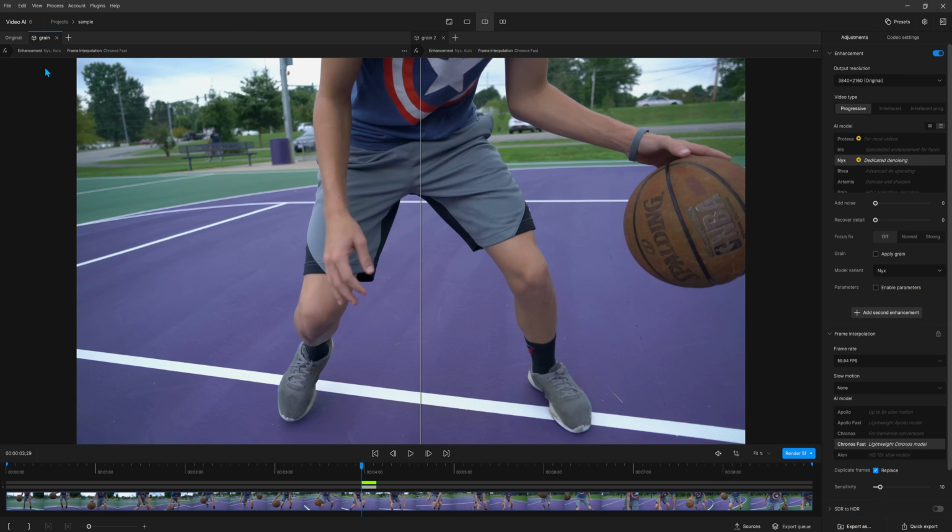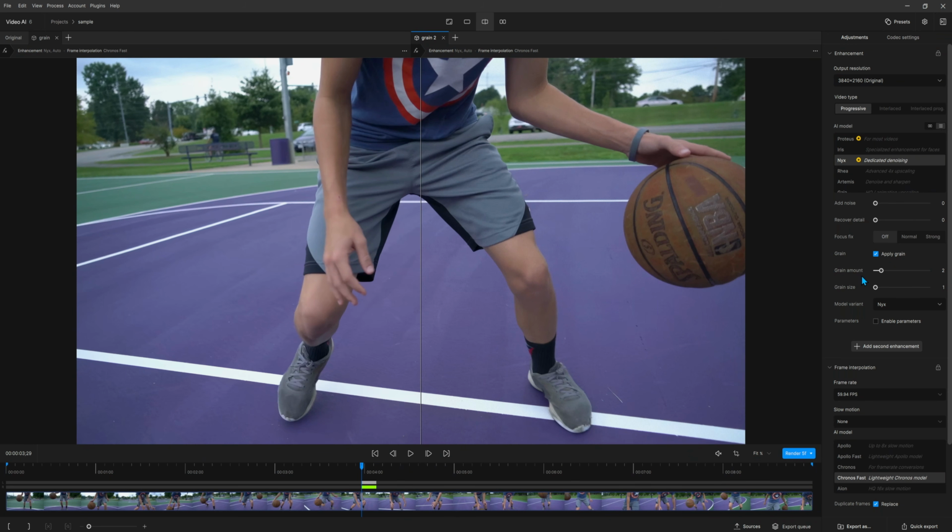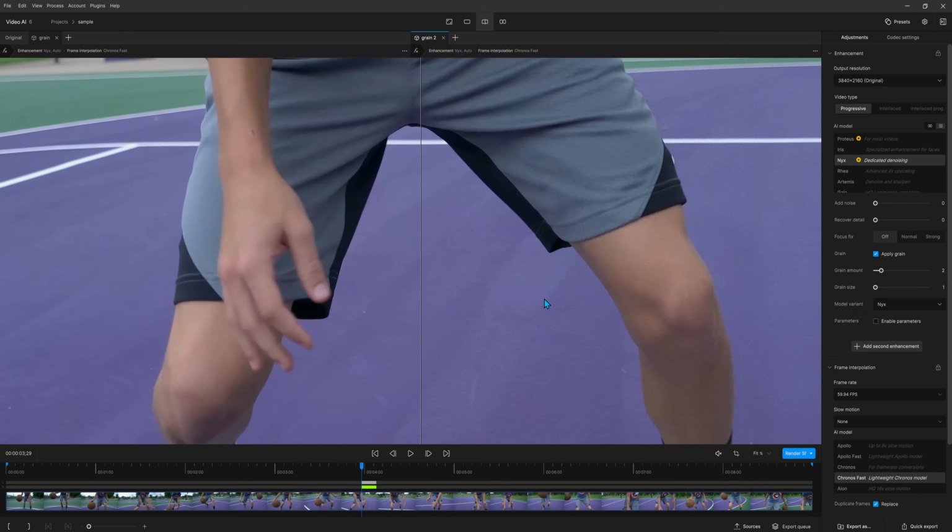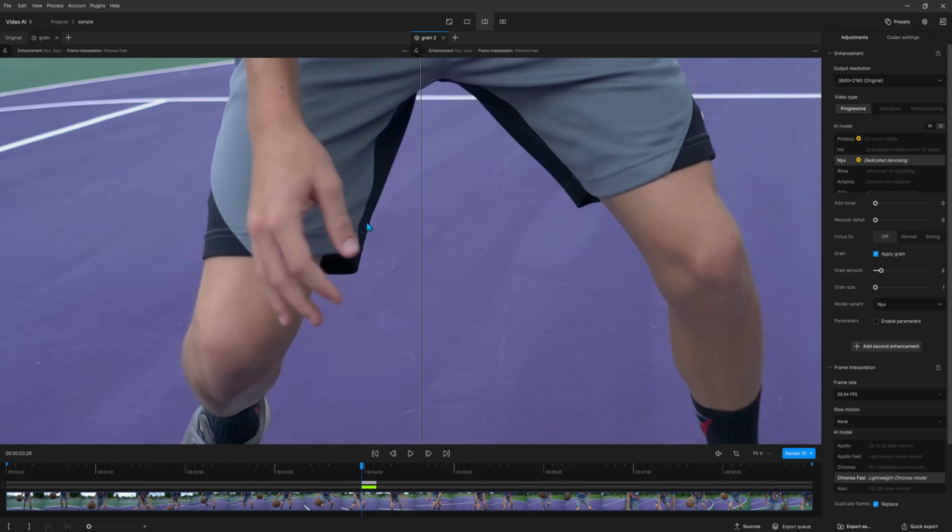In this example, on the left I've got grain disabled, so unchecked, and on the right, grain enabled with the grain amount set to 2 and the grain size set to 1. We zoom in here, we can see on the left we have no grain. On the right here, we can see the difference.